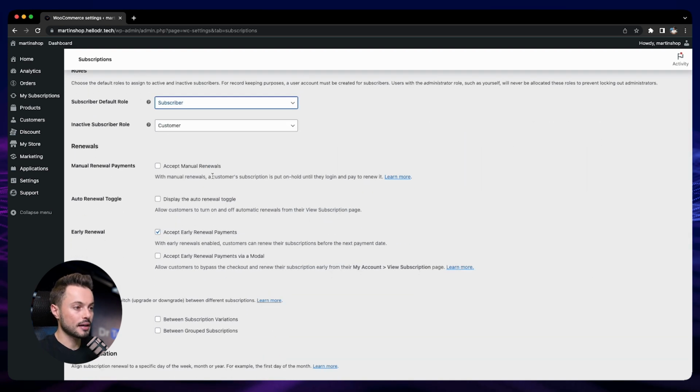Then here you can decide if you want to let people manually renew their subscription, which means before the renewal date, they can pay and renew their subscription this way. If you don't activate this option, then your customer will pay their subscription automatically at the date of the renewal.